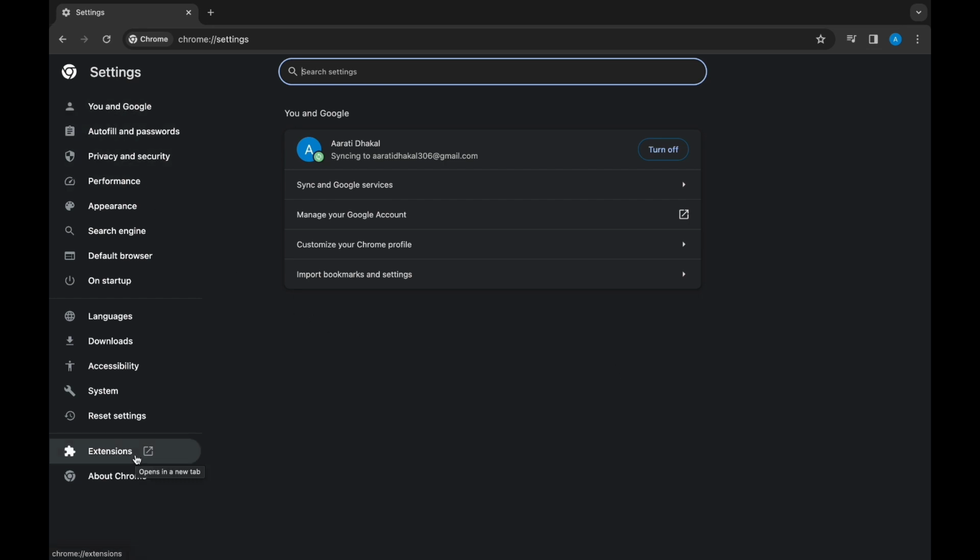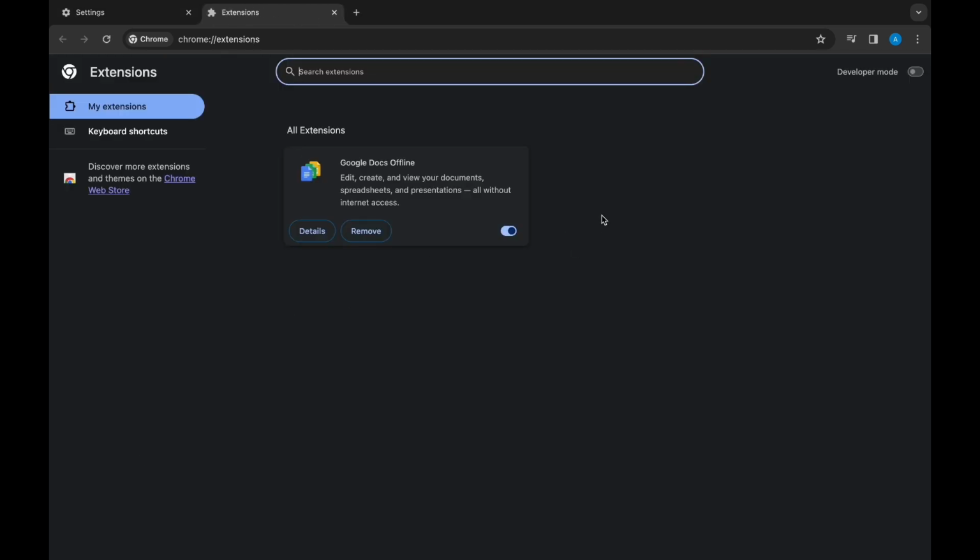Now, scroll through the list of installed extensions to find the ad blocker extensions you wish to disable. Popular ad blockers include AdBlock, uBlock Origin, and AdBlock Plus. Here you can see I have not downloaded any ad blockers, so you cannot find one. But if you have one, then it will definitely be shown here.